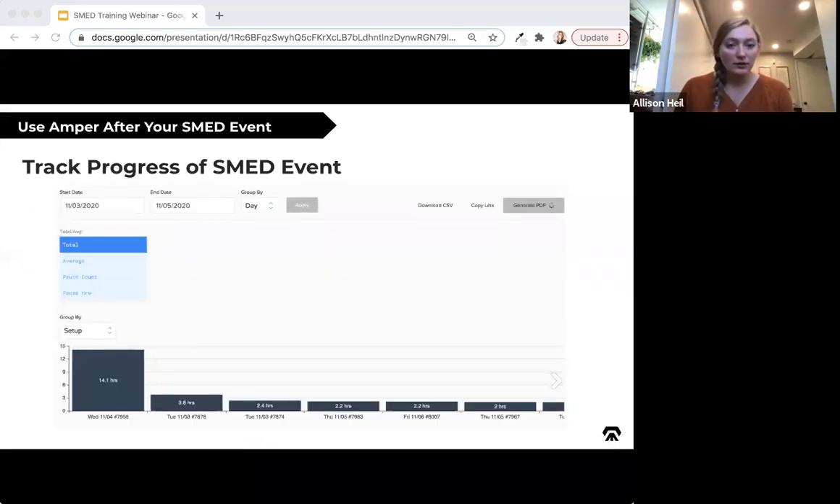Okay, so another way you can use Amper is to track your progress after the SMED event. Once your SMED team has documented your new changeover process, you can actually send those steps to us. We'll adjust the Amper setup module to reflect those changes, and then you can measure the difference in the setup times before and after the event. So maybe before it was taking this much time and now it's shrunk down to here, or maybe it hasn't shrunk down where you want to be, and it'll help you focus where you want to go to actually hold people accountable in doing the process correctly.